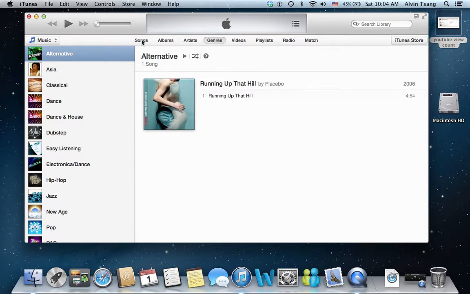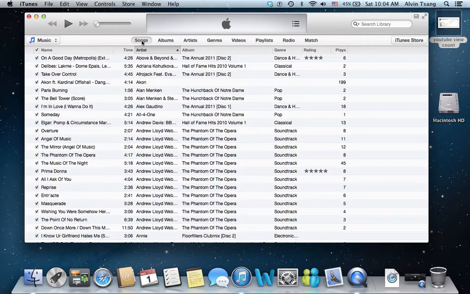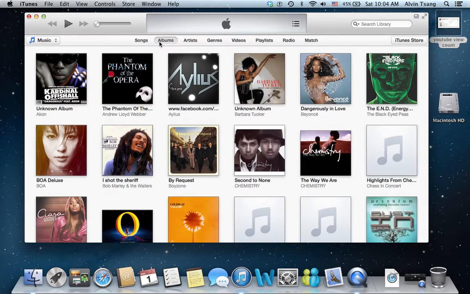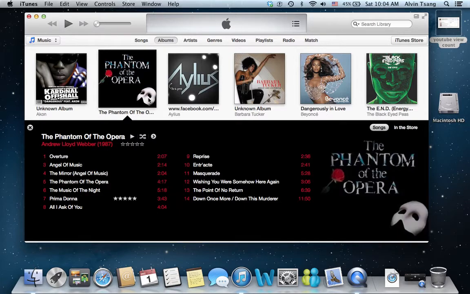And if you want a full list of just your songs in a list view, then you click on the Songs tab. Now on the album cover view, which is the default view, if you click on any one of the album covers, then at the bottom half of the screen you get a list of all the tracks, the length of each of the tracks, as well as a larger view of the album cover.